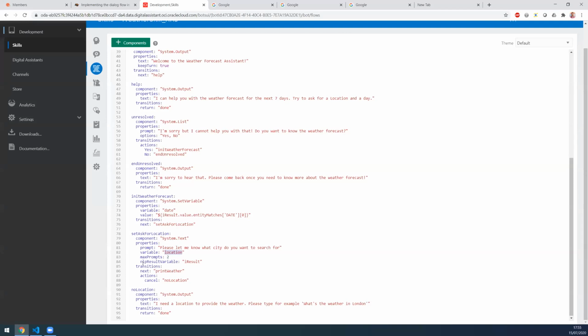In this case, by setting the NLP rest variable here, we are also trying to fill the variable before executing the state. So if the user types what's the weather in Madrid, first we are going to try to set this variable with Madrid from the irresolute variable, and then if it is filled, we will skip this state, and if it is empty, we will ask the user for the city.